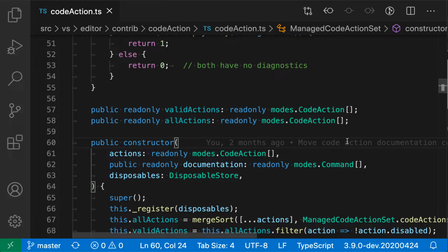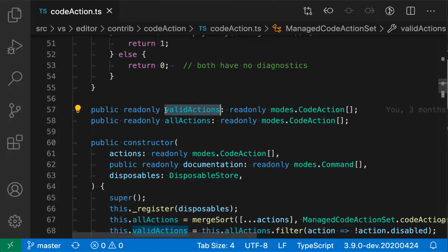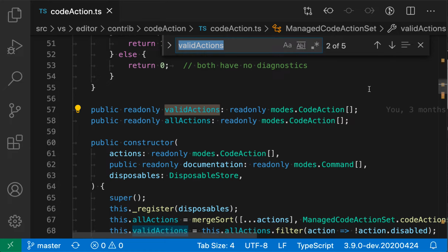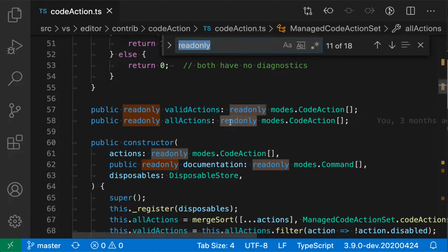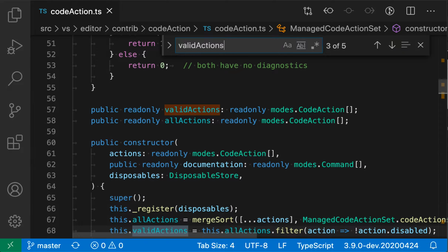Here, for example, let's take a look at file search, and I'm just going to do a simple search for valid actions here. See, there's 5 matches, and then let's do a search for read-only as well. 18 matches in this file, and let's say I wanted to find valid actions again. To do that, I'm going to hold down the Option or Alt key and then use the up arrow to go back to my previous search. So Option plus the up arrow, and I've gone back to the previous search.